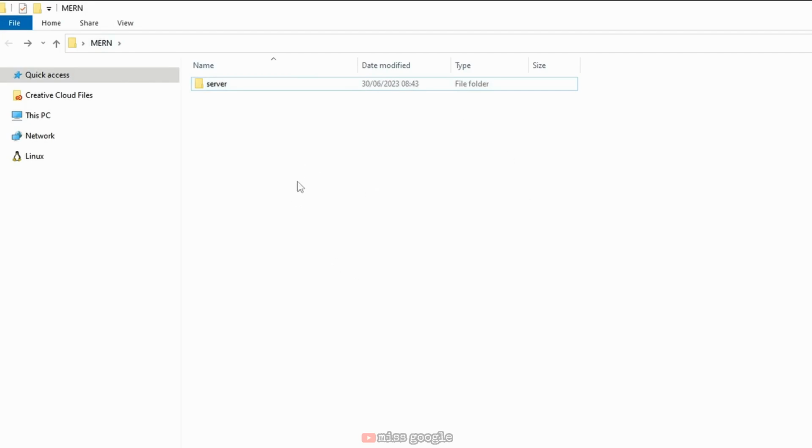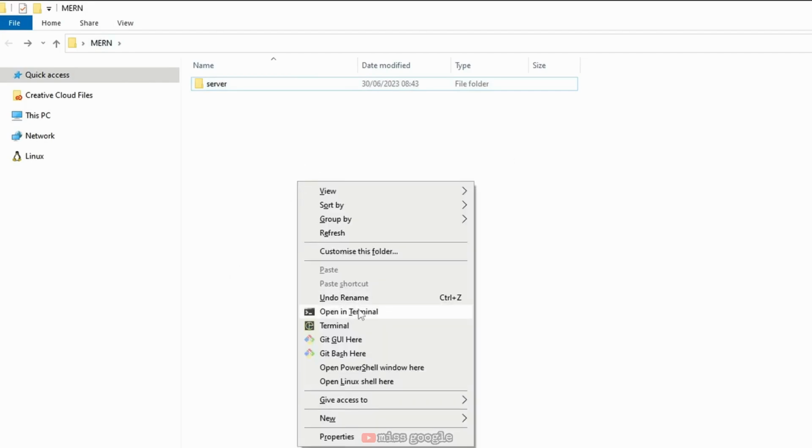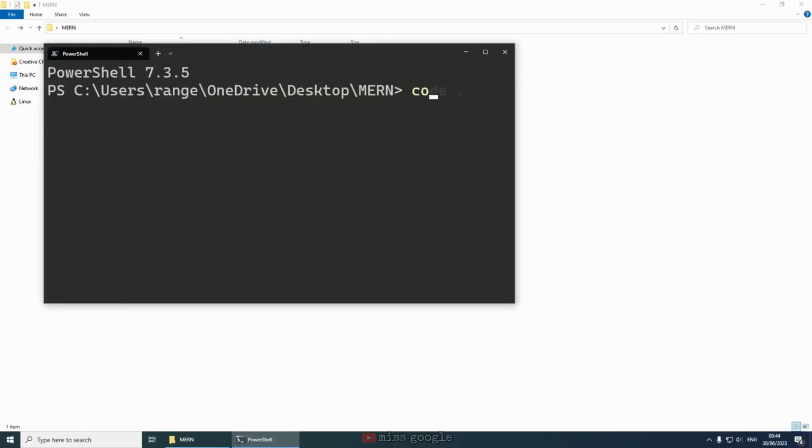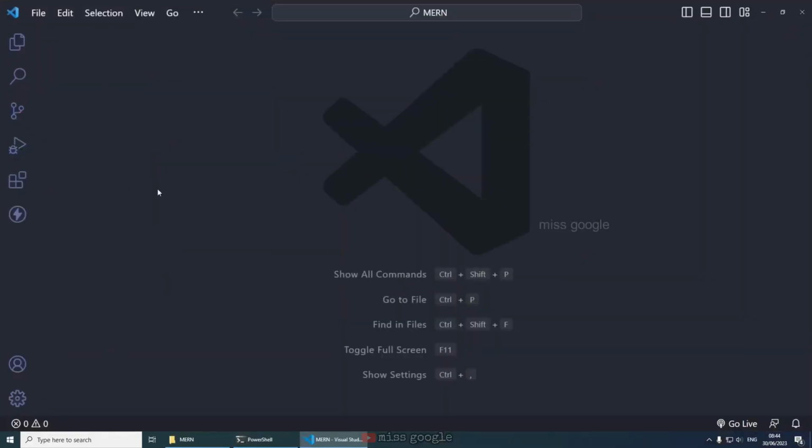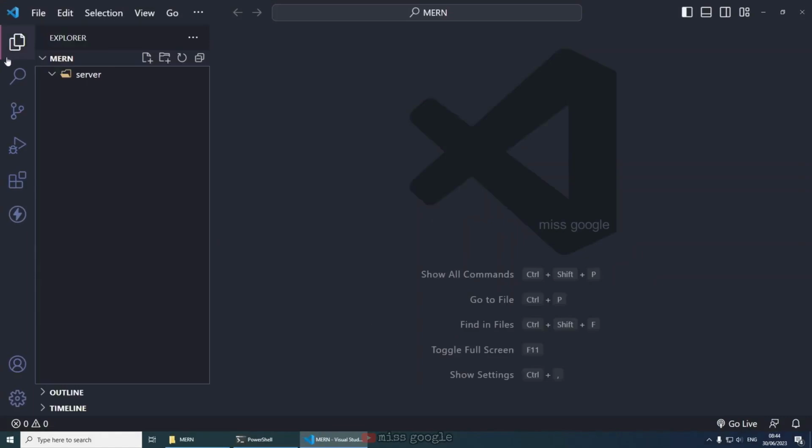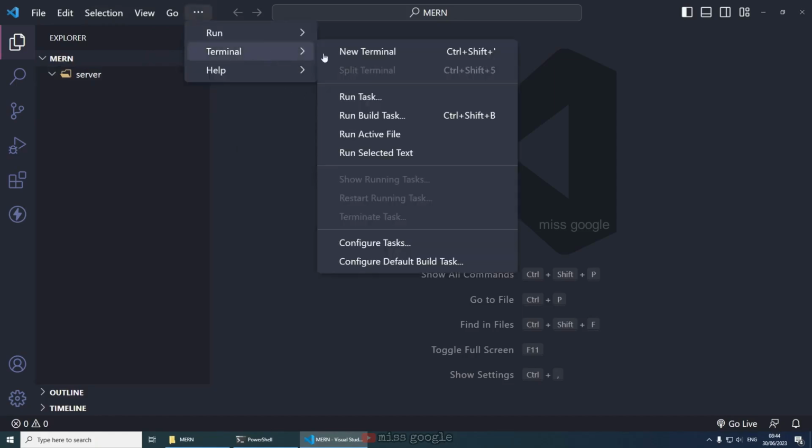On Windows, there is a shortcut by doing left shift right click and open in terminal. Then we can do code period, and this will open Visual Studio Code. On the left side, we have the Explorer, and as you can see, we are in the MERN folder and we have the server folder that we just created. So we can either use the PowerShell from here, or we can use the terminal from inside Visual Studio Code. For me, because I'm zoomed in, I need to press on the three dots, terminal, new terminal.